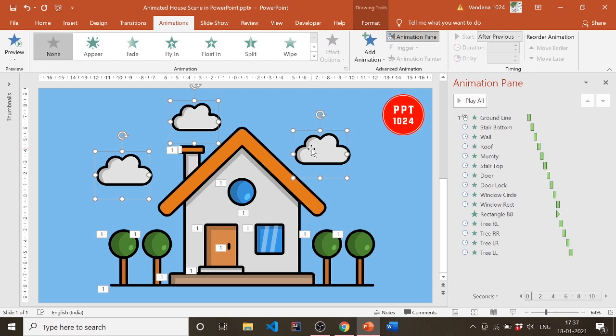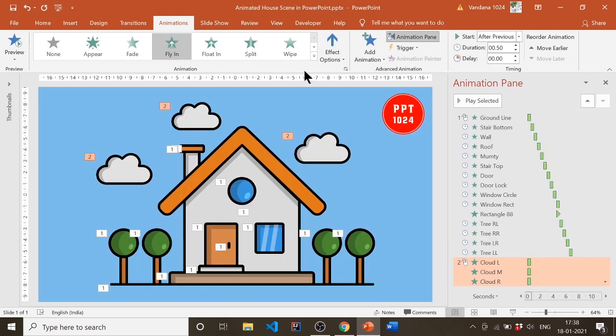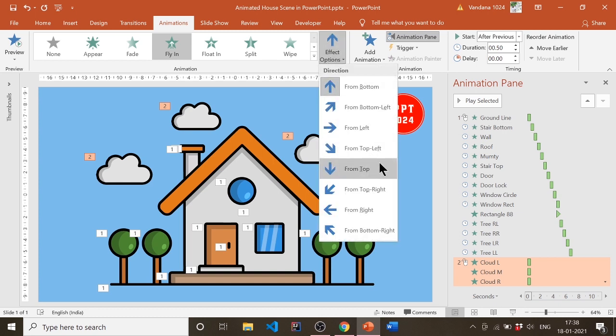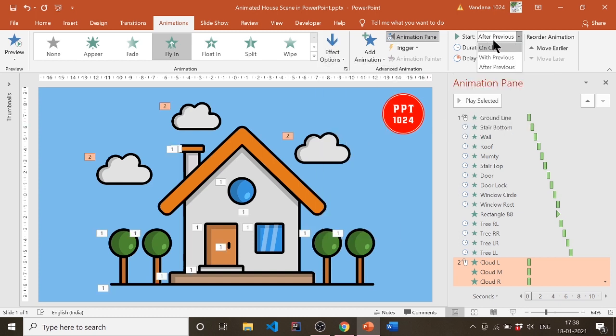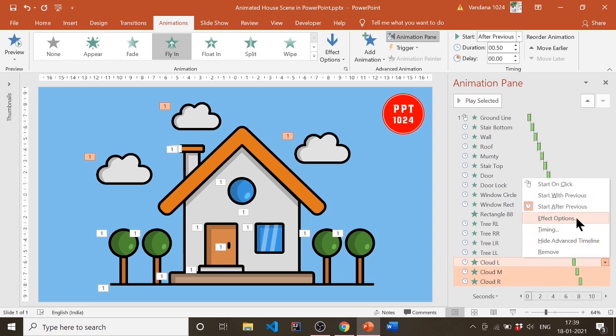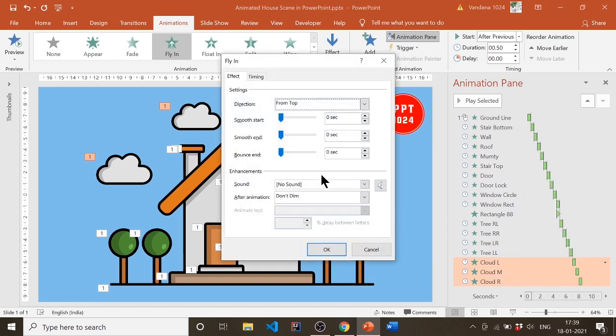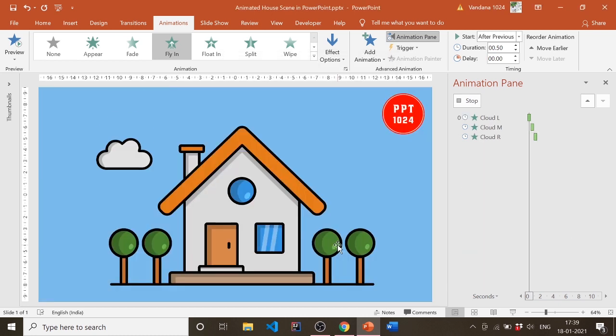Next, clouds. Select them and apply flying animation. They should come from top. Start after previous, then right click by selecting these clouds. Go to Effect Options. The animation of clouds should end in a smooth way. Click OK.